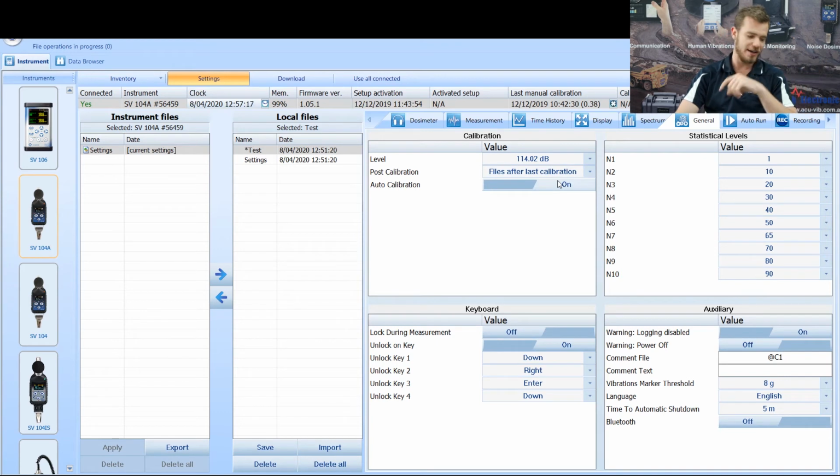Auto calibration on, yes. Now, statistical levels, very straightforward. Do you need to change them? Do you need to leave them by default? I'm going to leave them by default.